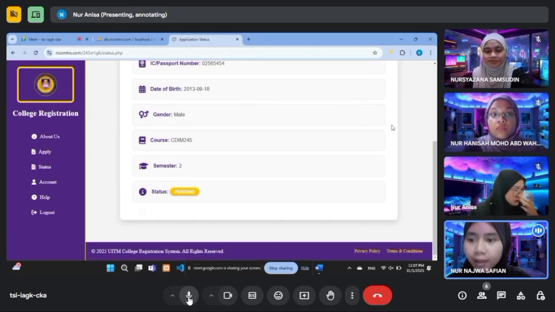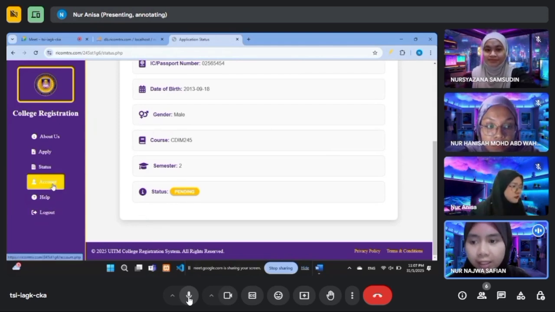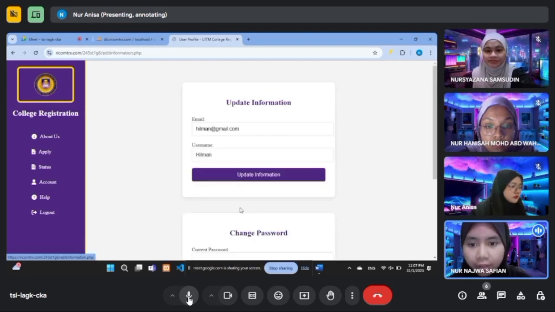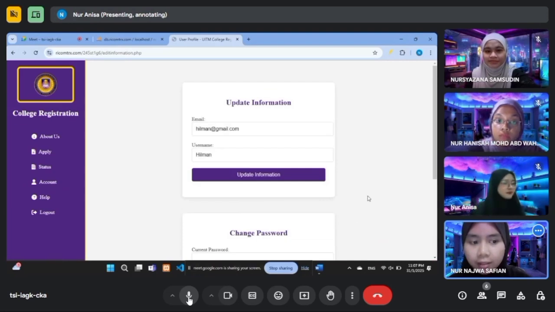And if you want to change the information in the account, you may also click the account button and see the information details. And we may also add information for the user, their email and username, and we may also change the password.